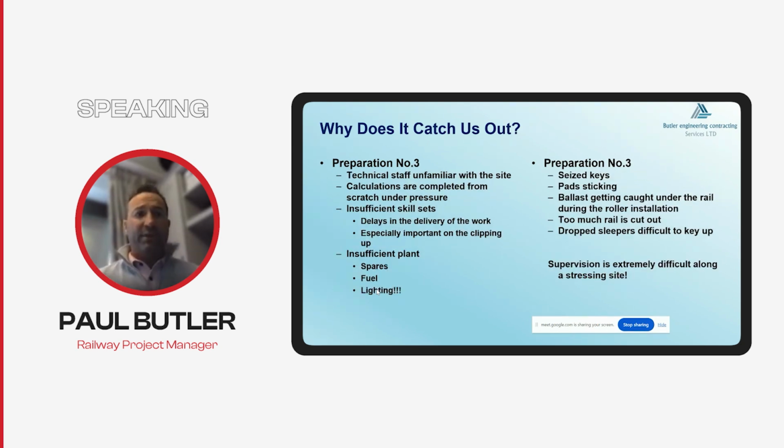So, preparation number three: technical staff are unfamiliar with the site. As I said, they've just gone to the site for the first time. The calculations are completed from scratch, and that will generally be under pressure. Certainly in the UK, when we do this at night, you have a very, very limited time window where everything's mapped out to the minute. So trying to do calculations and measure rail temperature from scratch under pressure is almost guaranteed to ensure that you'll get it wrong. It's insufficient skill sets. If you haven't got people that are familiar with the work, it can take a significant amount more time to do.